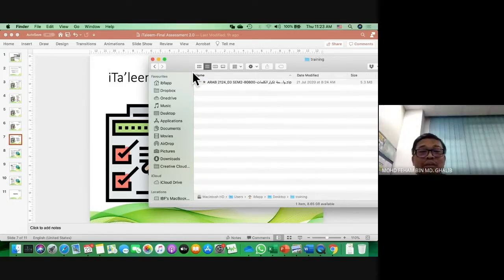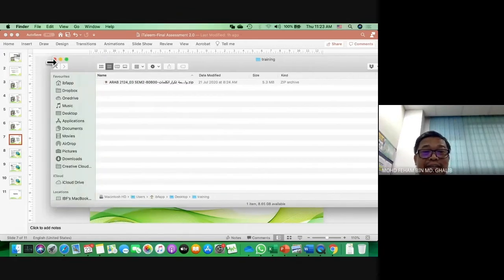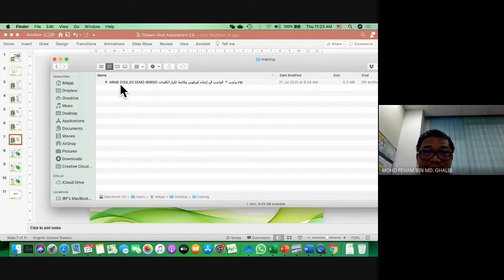Okay. So you will have the file in this manner. This is automatically done by the system. The file will be saved by the name of the course code itself, and then number of section, number of semester. This is the system number.